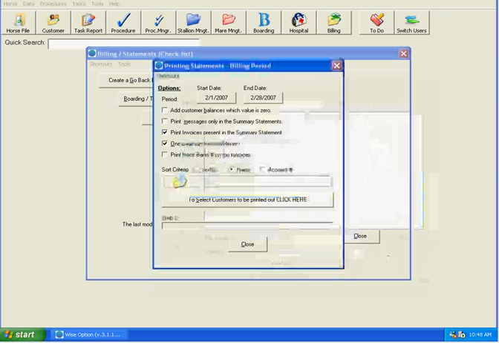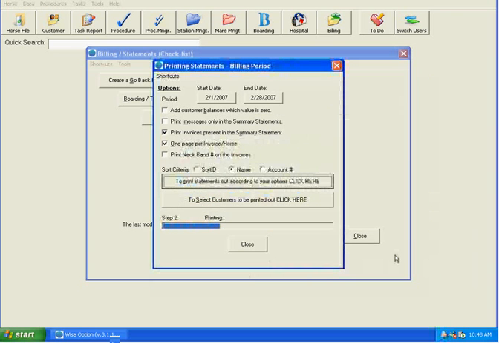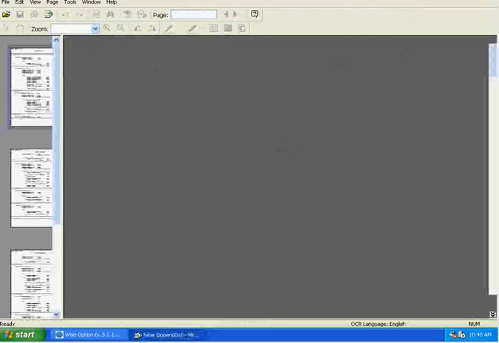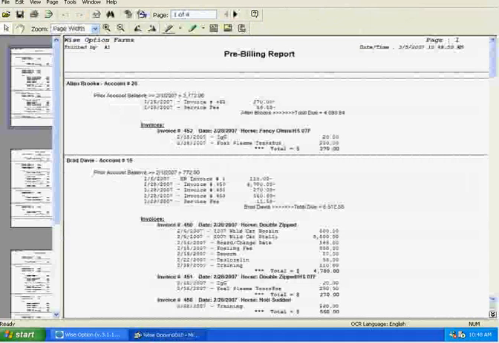Now again, my computer, I have it to where it's going to print to the screen. Yours will print directly to your printer. Give it a minute and it will come up. This is what your pre-billing report will look like. So it has the client name, that's how I chose to print it out, and their account number, their prior account balance as of February 1st, and then the invoice that we created, and then they got a service fee billed. This is now their total due.